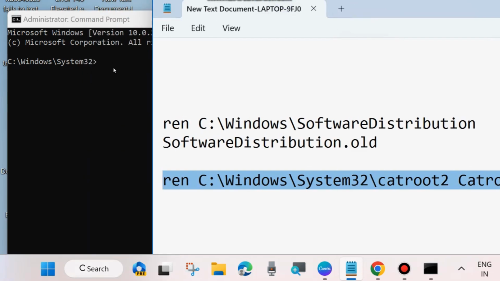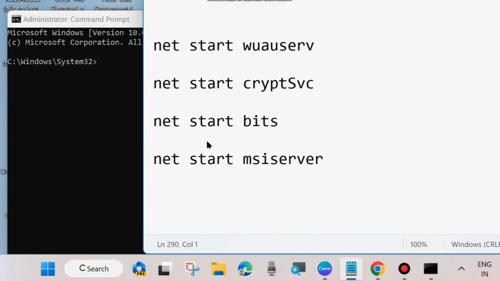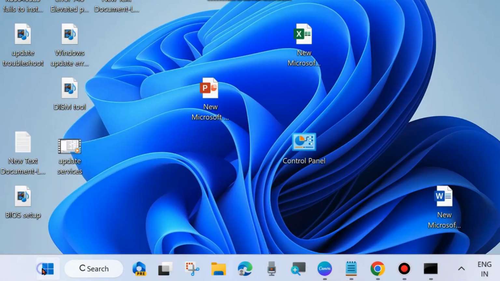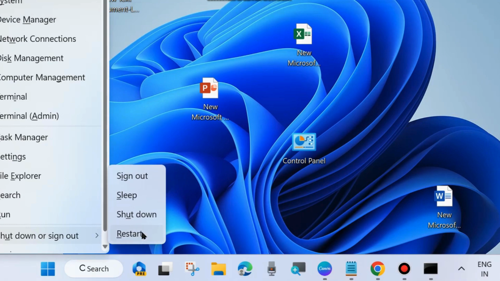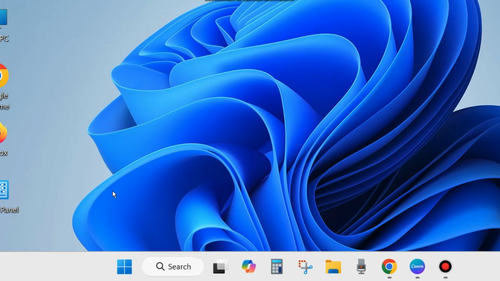After that, execute these 4 commands to start all those 4 services you stopped earlier. Now start them, and after that close the window and don't forget to restart your system. And after that check whether Windows Update is installing or not. If not, manually download and install the latest Windows update on your system.